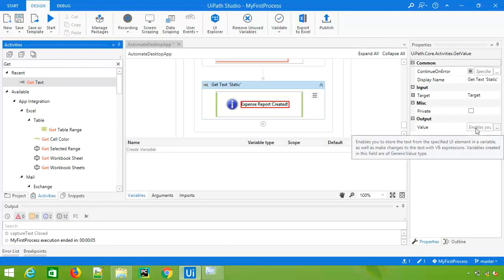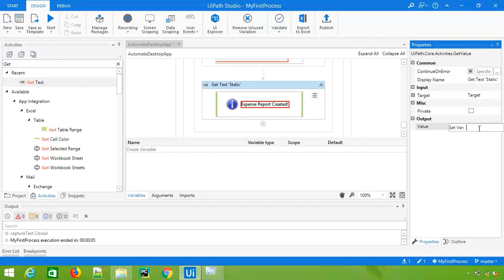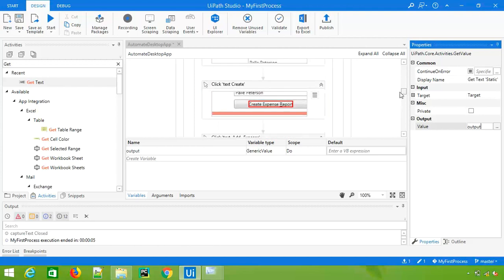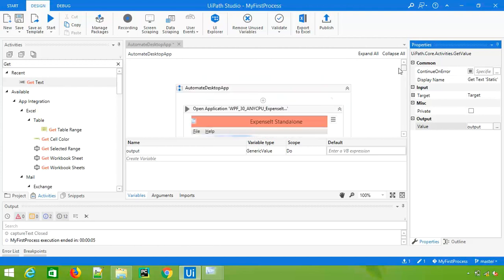Now, as we discussed in the previous session, we need some sort of variables where we can store the data. Under the output section, you can see this value tag. Hit Control K, or you can right click and create attribute. This I will store as an output. The moment you hit enter, it will create a generic variable for you, and you can see the scope is coming under the Do activity, which is nothing but this.